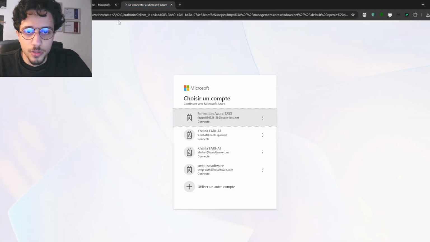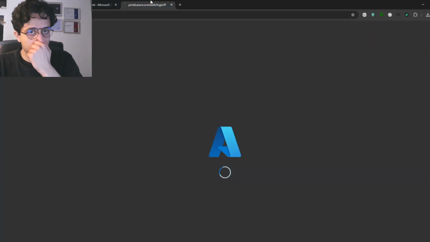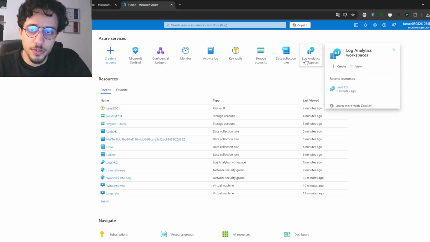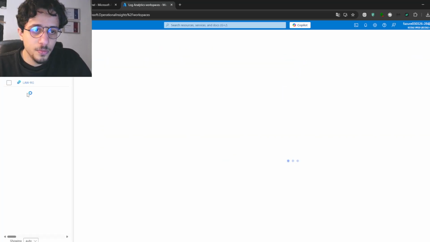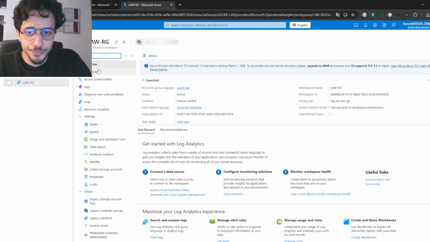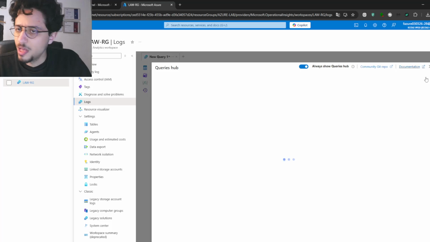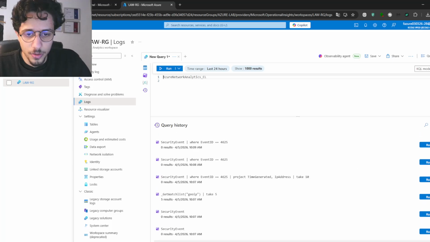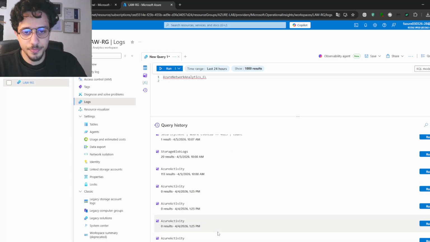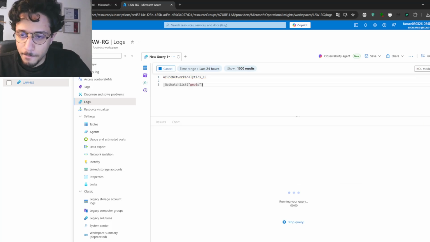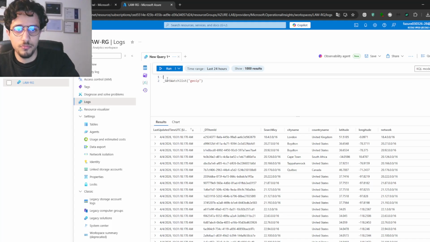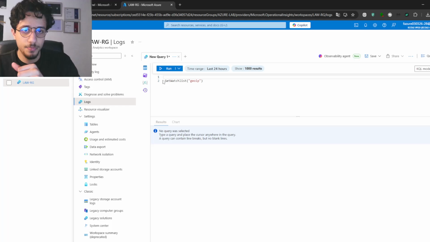So I'm gonna connect here to my portal. Okay, so I'm gonna go to my Log Analytics to see my GeoIP, and here we have our SIEM. I'm going to logs. This is our logs. We can see our GeoIP, to be sure that's all. I think it's working.